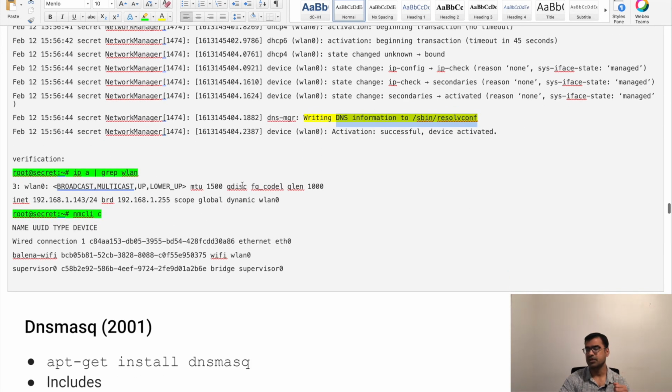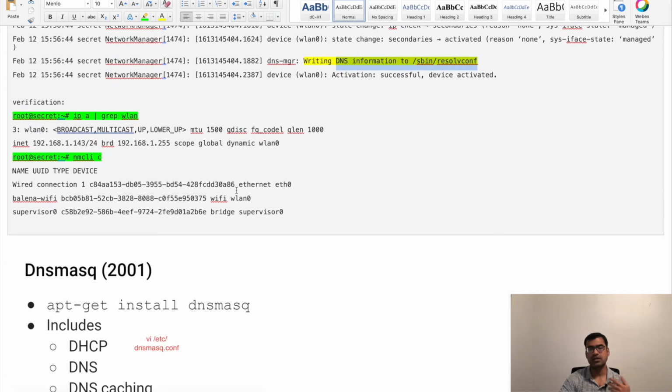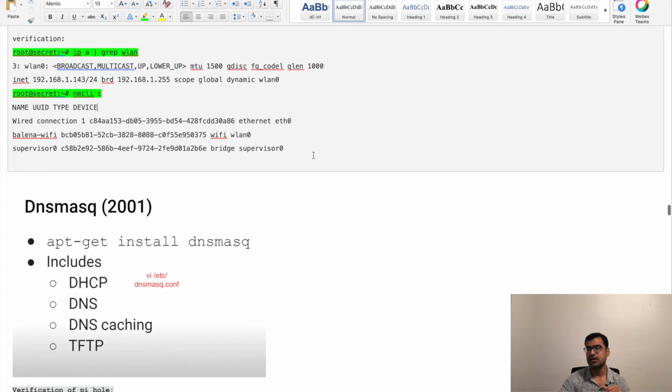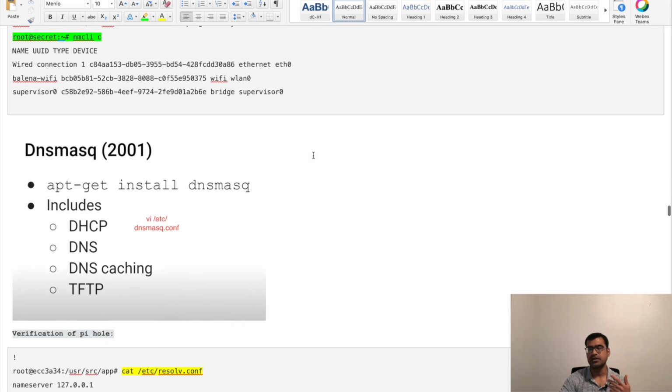written in DNS manager. And now as a verification, earlier I didn't have the IP address. Once I made the modification at the two places and reloaded the connection, I got the IP address on my WLAN interface, and that's what I'm using as my DNS.